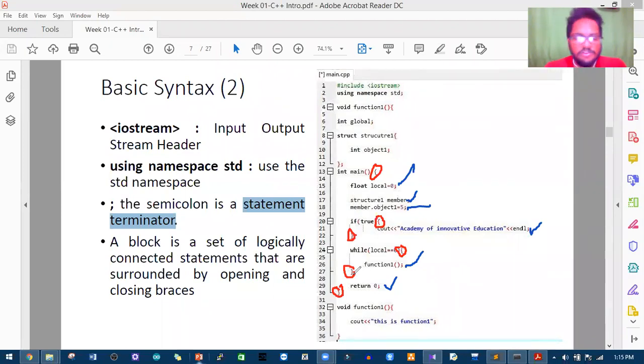So you can find lots of blocks here. A block is basically a set of logically connected statements, right? A set of logically connected statements, and you can identify that by the curly brackets, the starting and the closing curly braces. So that's how we are going to identify a block. We will discuss these things in detail.